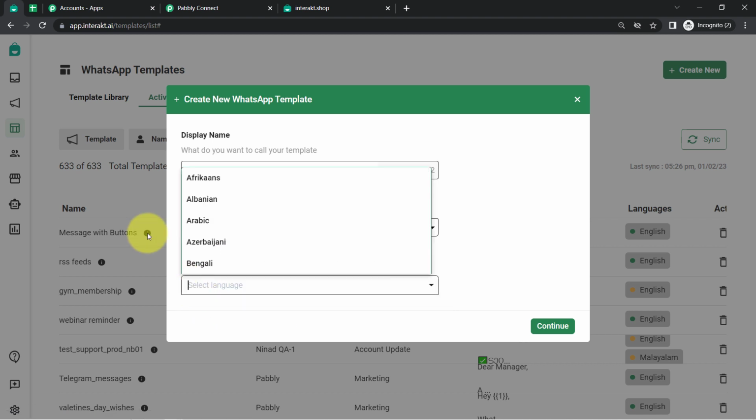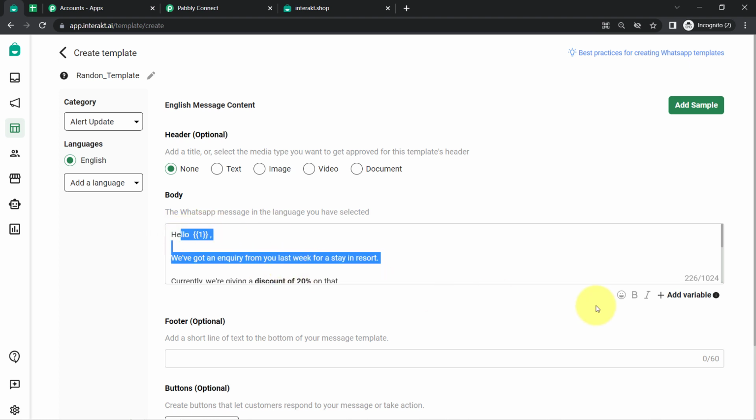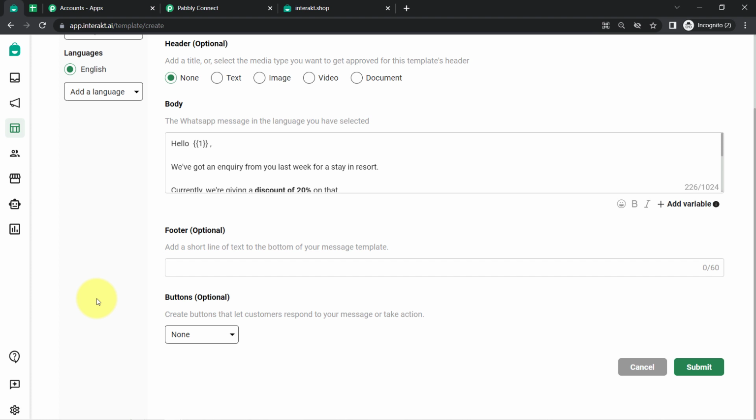Now it will ask you to choose a language, so I am going to select English. Click on continue, and this is how your message template create option will be opened up. You can select any header option just in case you want to add one, and here exactly I am going to add my message. Here you can see the add variable button. Now from here exactly you can add the button.